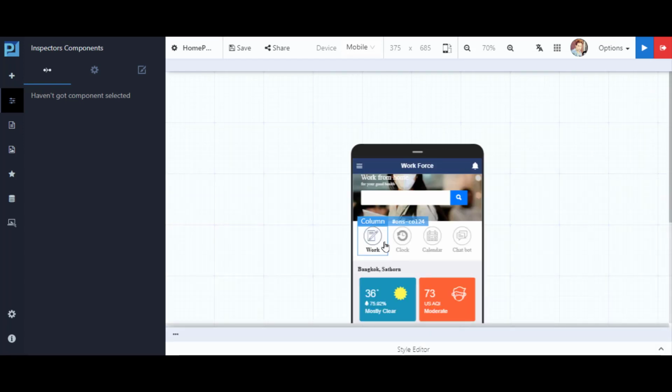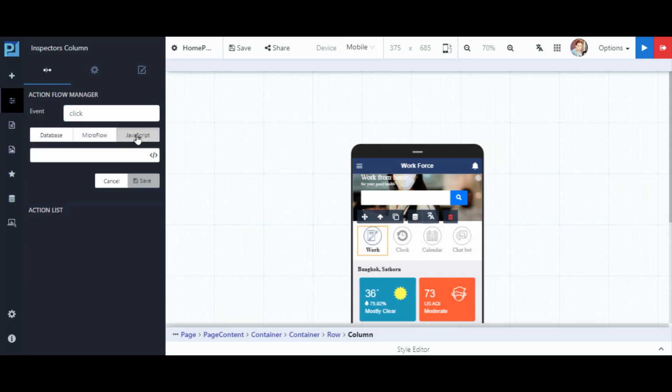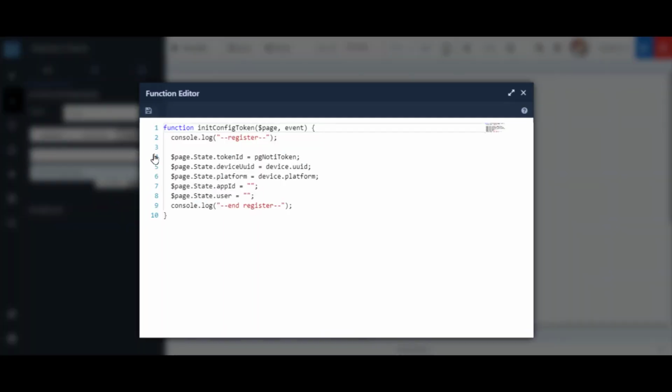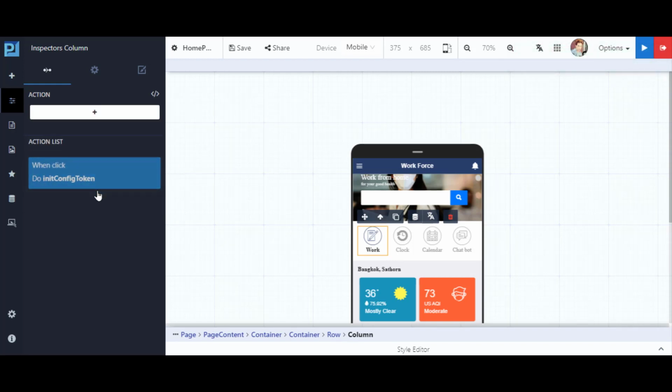To open JavaScript editor, you can choose any UI element on your designer screen. Click on this plus button under action, choose JavaScript tab, and click on this code icon. Now you can write new or paste any existing JavaScript code to build all sorts of advanced features and extend any default UI elements beyond their capabilities.